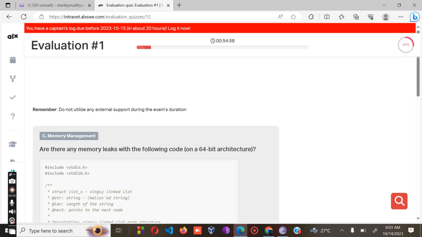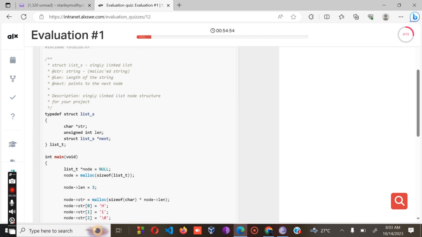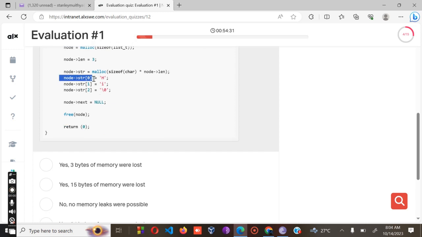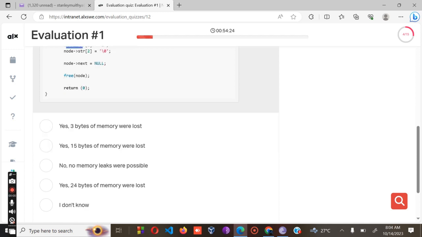Then the next part, we have question number 4. Are there any memory leaks with the following code? Okay, let me see. So we have typedef struct, character, unsigned int, struct list, integer. Then we have a node. Let me see what is happening. Then we have node line 3, and then we have this one node. Okay, so the correct answer for this one is supposed to be yes, and the number of bytes lost is 3.